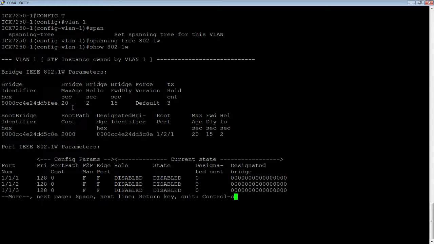The bridge max age, hello time, forward delay, these are used only for backwards compatibility. So 802.1w is always backwards compatible with 802.1d. So those are used for backwards compatibility reasons.